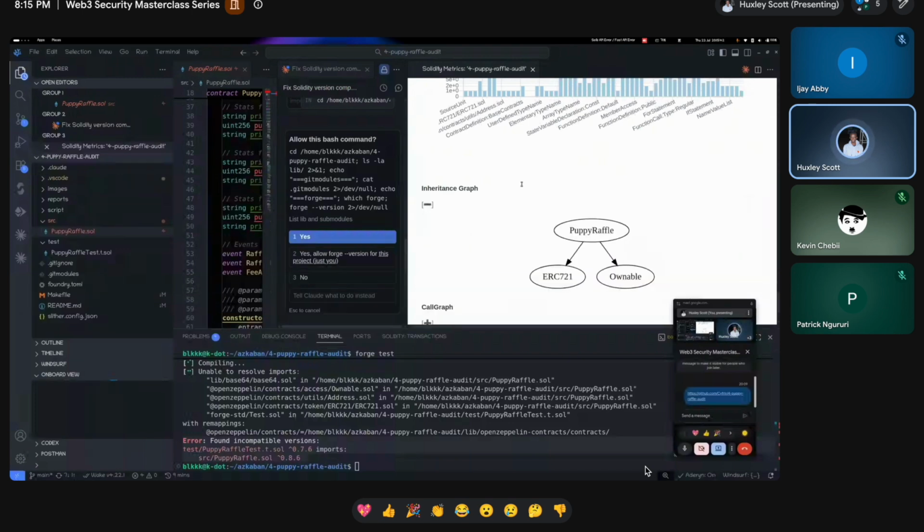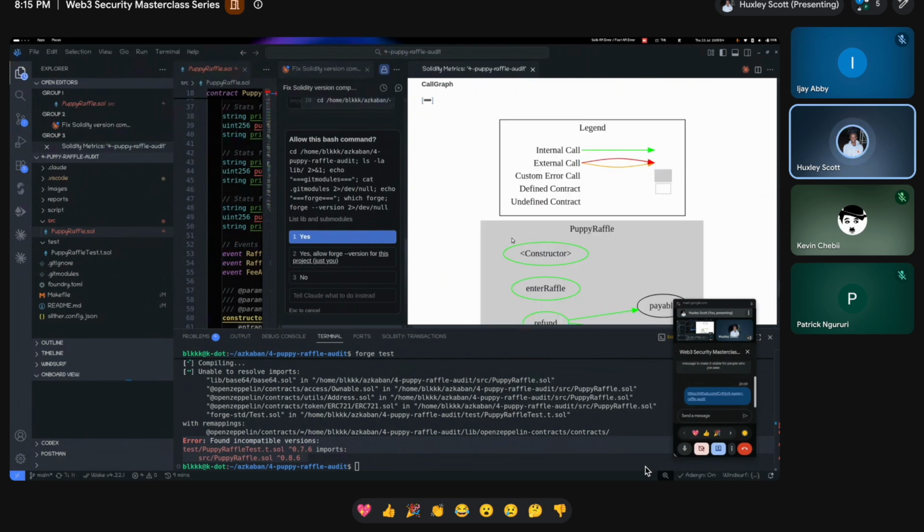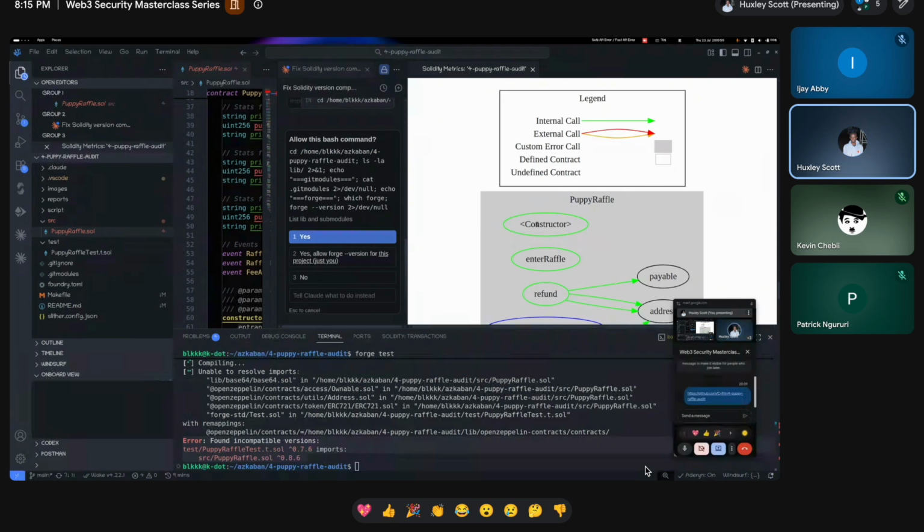If you look at this now, we have some inheritance graph. Here is the PuppyRaffle, which connects to ERC721 and Ownable and so on up there. This is more, how do I put it, reconnaissance about the smart contract, which actually gives you an open view of it. Instead of looking at lines of code, in this situation we'll be giving us a visual interaction.